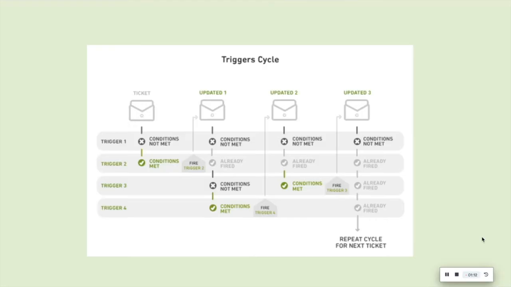Every time a ticket is created or updated, all your triggers run in a cycle against that ticket in the order the triggers are listed. A trigger will fire and update a ticket if its conditions are met during the cycle. If a trigger updates a ticket, the cycle starts over. All the triggers run again, except any triggers that have already fired and updated the ticket.